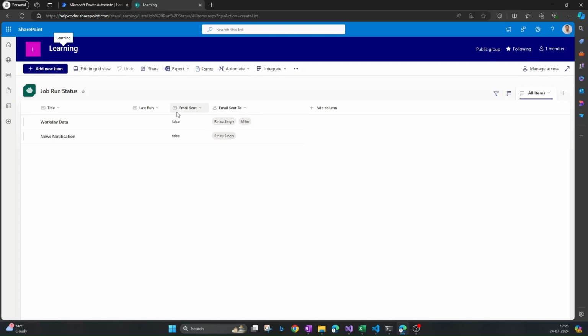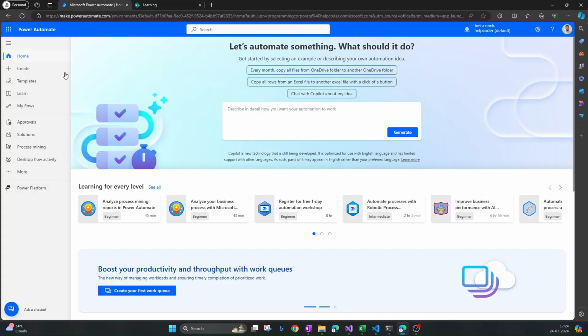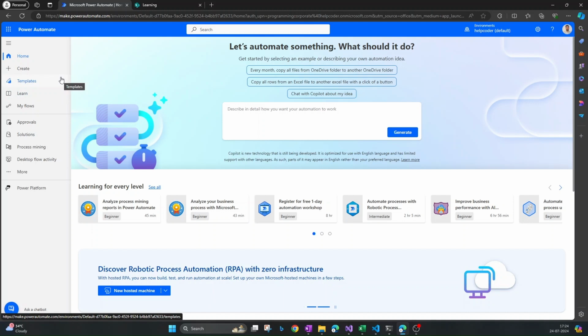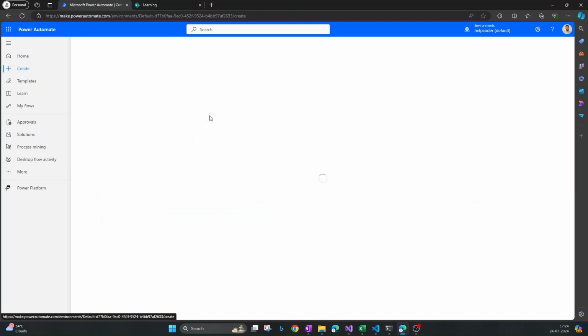When the Azure based job runs, it also updates the email sent status to false. So our Power Automate flow should first look at the status. If it is false, then it should trigger an email to the users with the last run date and the title of the job. So let's create a flow for this. First, navigate to make.powerautomate.com.